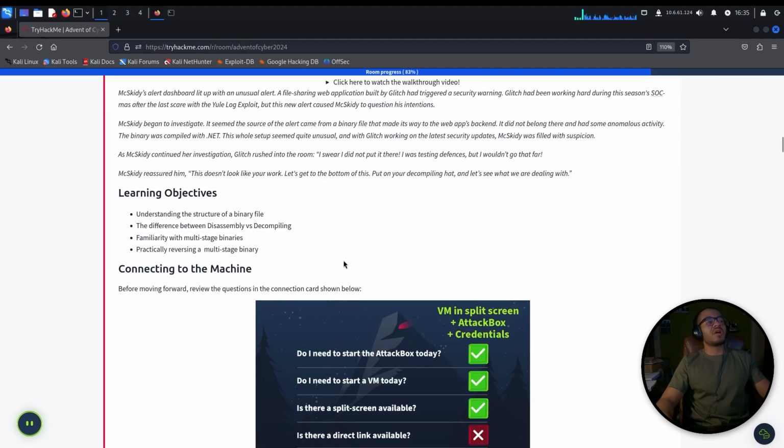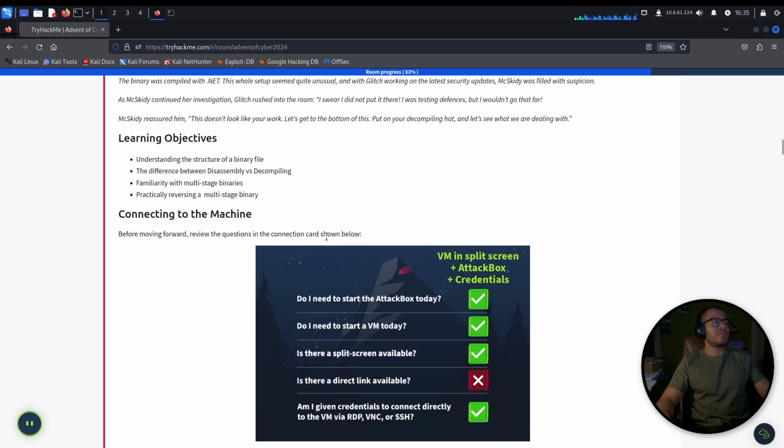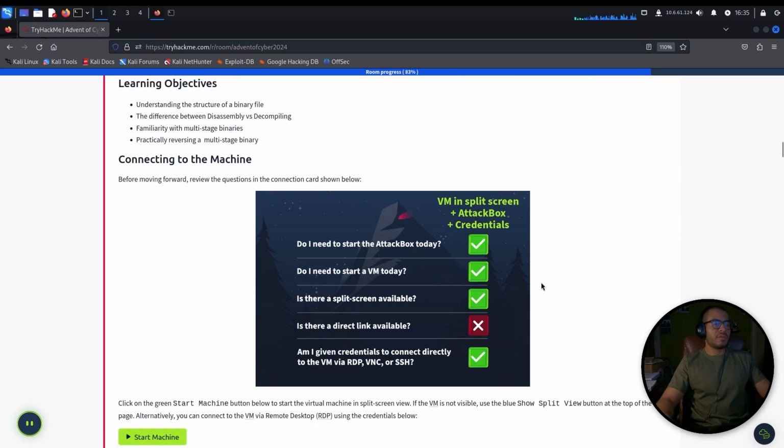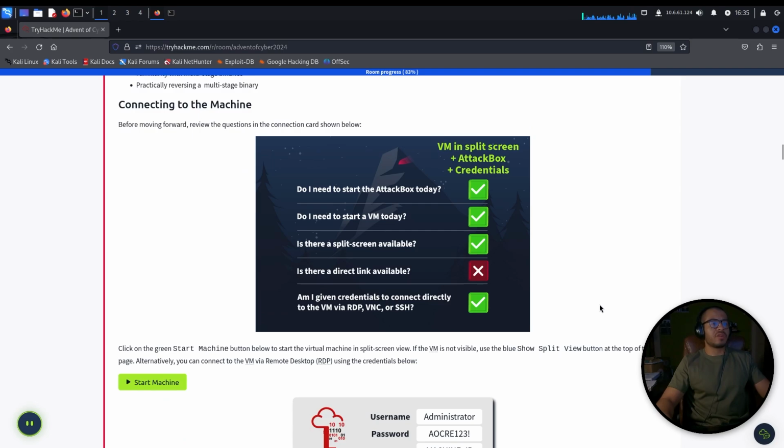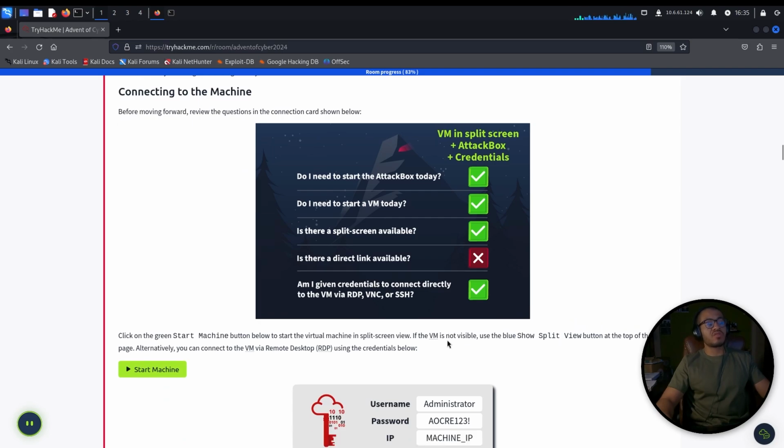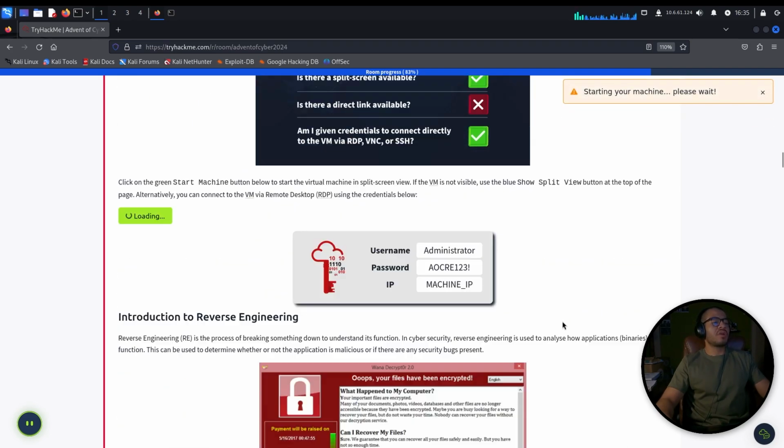The learning objectives here are understanding the structure of a binary file, the difference between disassembly versus decompiling, familiarity with multi-stage binaries, and practically reversing a multi-stage binary. Okay, so we're going to be needing an attack box today, and they're also going to be providing us with some credentials. So let's start this machine already.